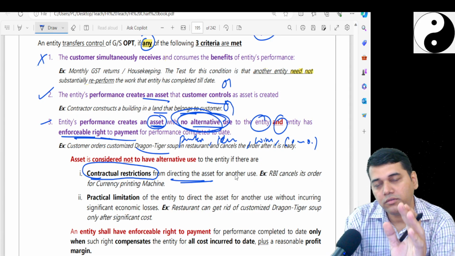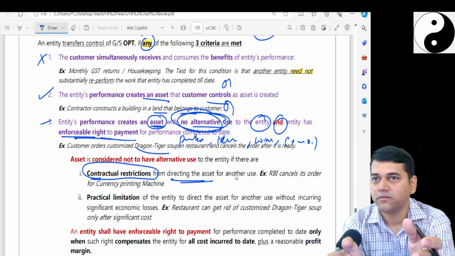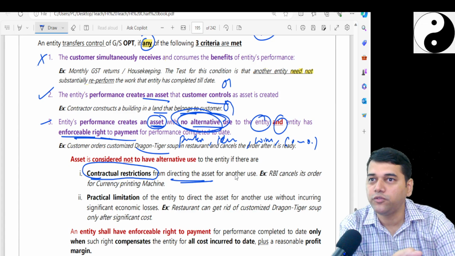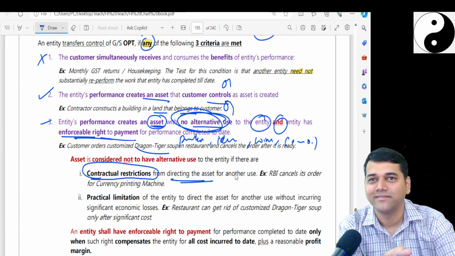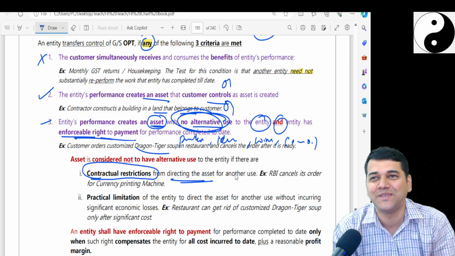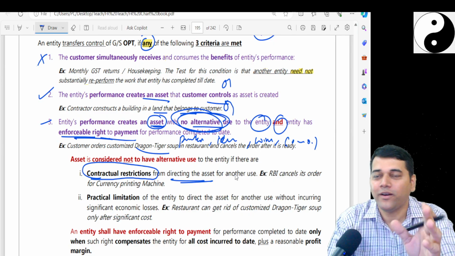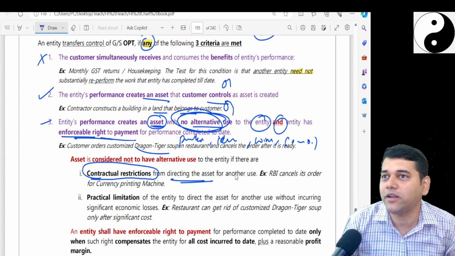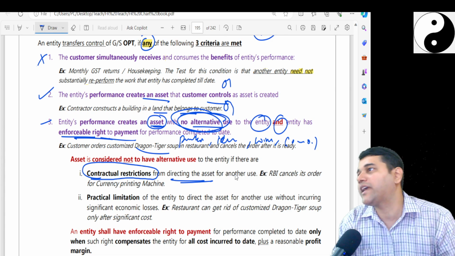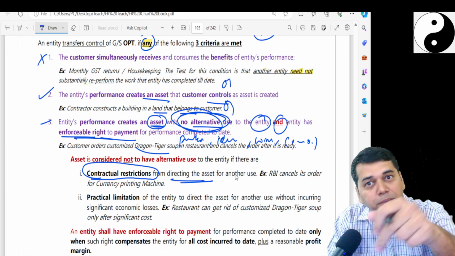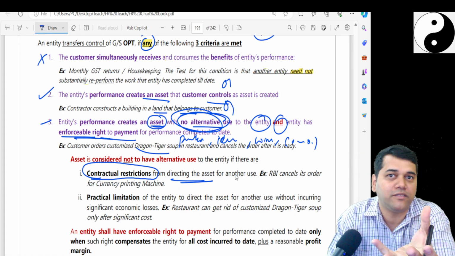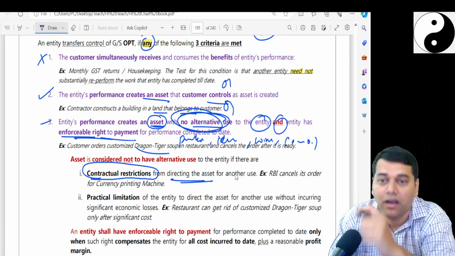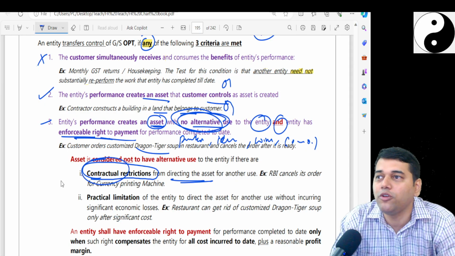Followed? Now, when the currency printing machine is ready, perfect, ready, RBI says, I don't want that machine. Does that have any alternative use? No. Forget me, there are a lot of people who want that machine. I can say, I don't have any alternative use. Why? Other than India, I cannot use it. But in India, there are a lot of people who want that machine, which RBI has designed to print currency. So who restricts me from using it? Through contract or through law.